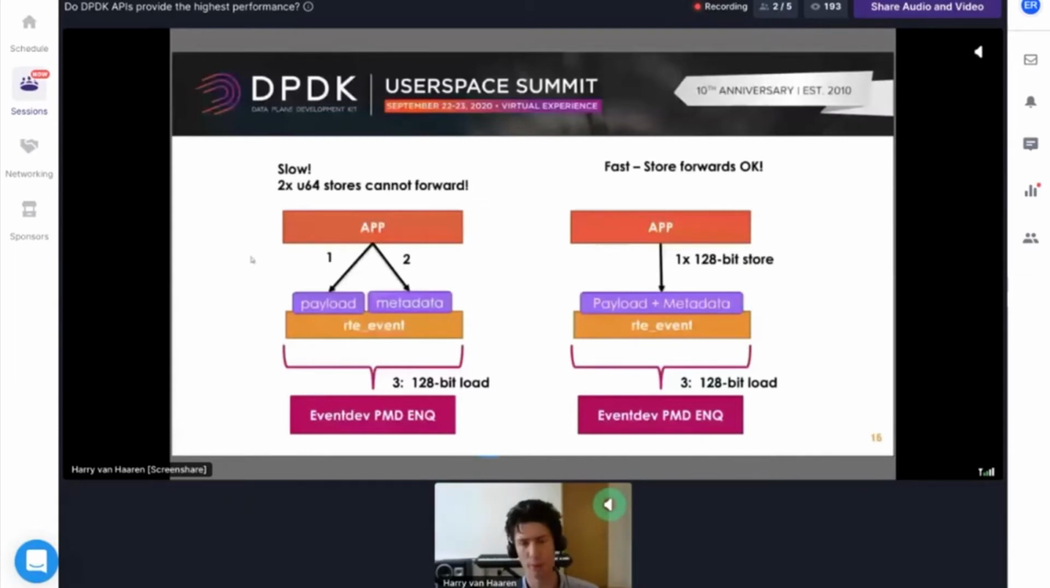Because the previous example with NIC RX was inline, we could actually fold away the stores and the reloads of that same data. In this case, because we're crossing an API boundary, that's not really possible. The compiler isn't able to do that without all sorts of trickery that we don't want to get into. So what we can do in this case is provide stores that can easily be forwarded to the PMD.